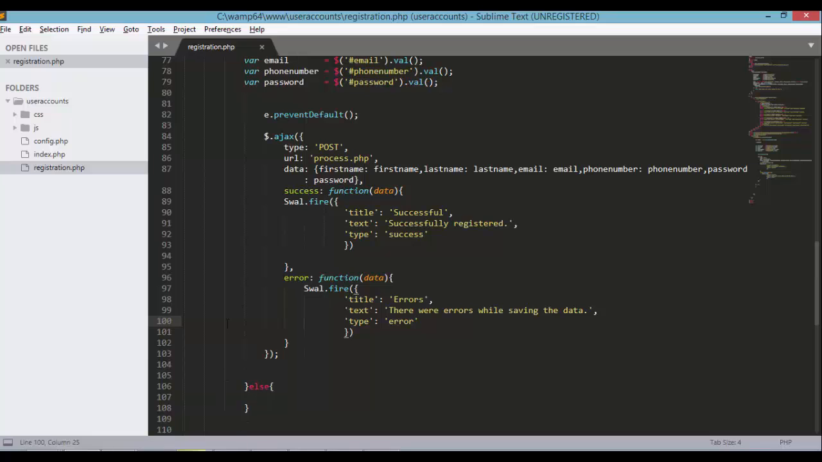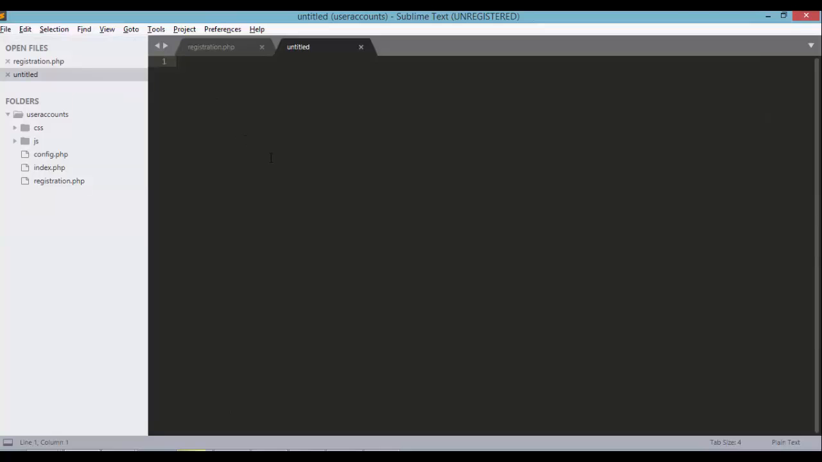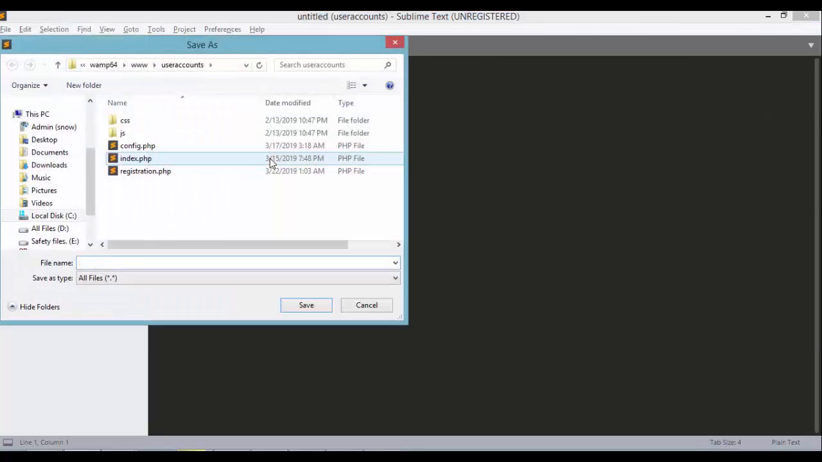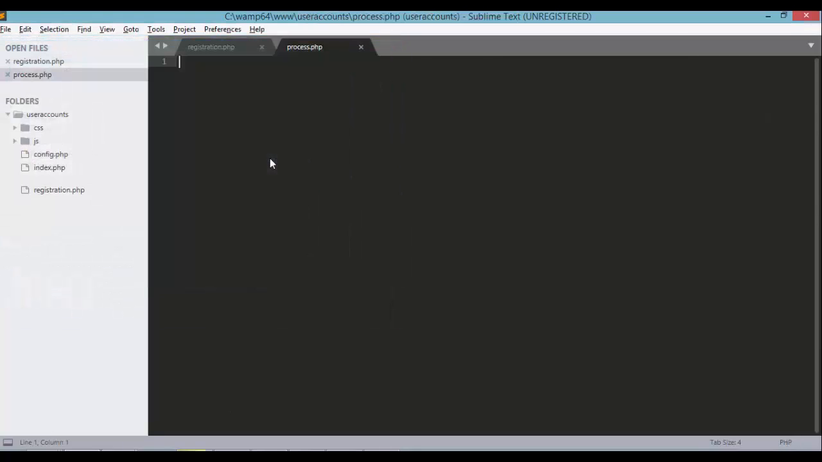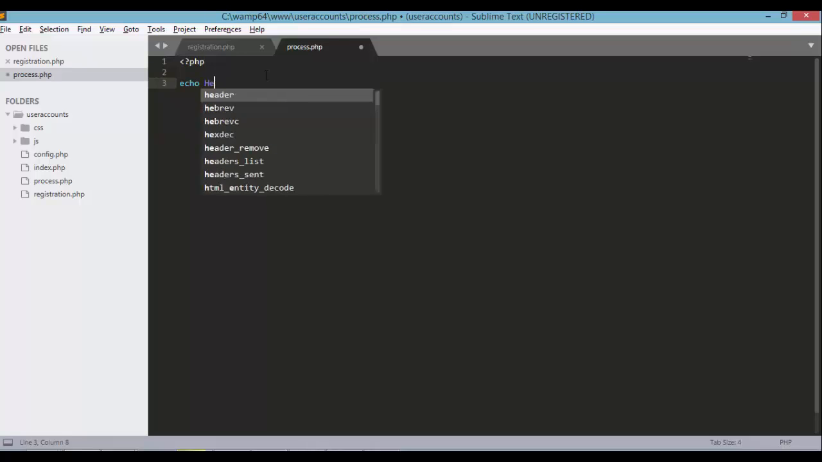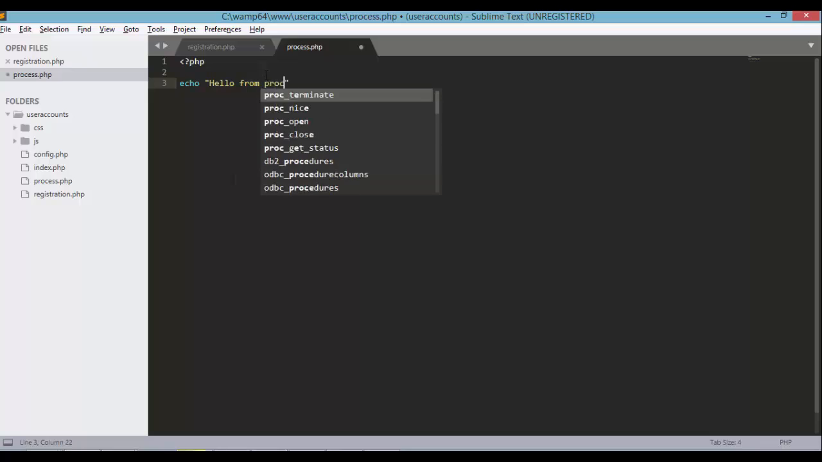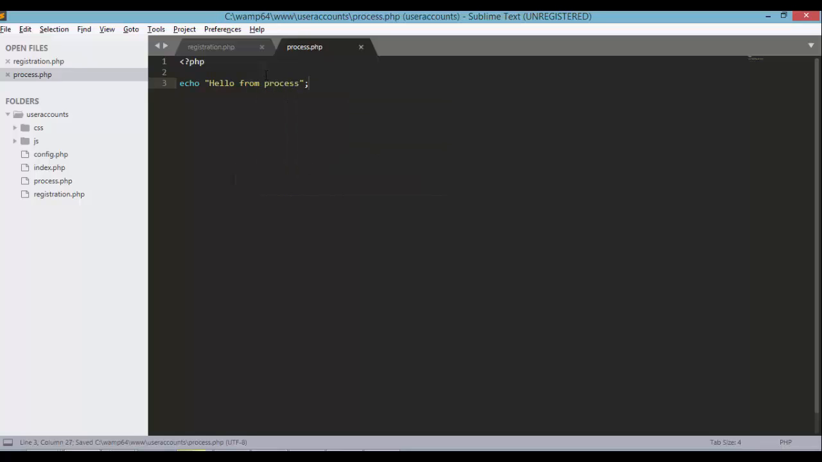Okay, so the next step is to create the process.php file. So let's define a new file, process.php, and inside this process.php, let's just echo something for now: hello from process. So we'll know if the process.php is working, or if the AJAX request that we're working on is working.